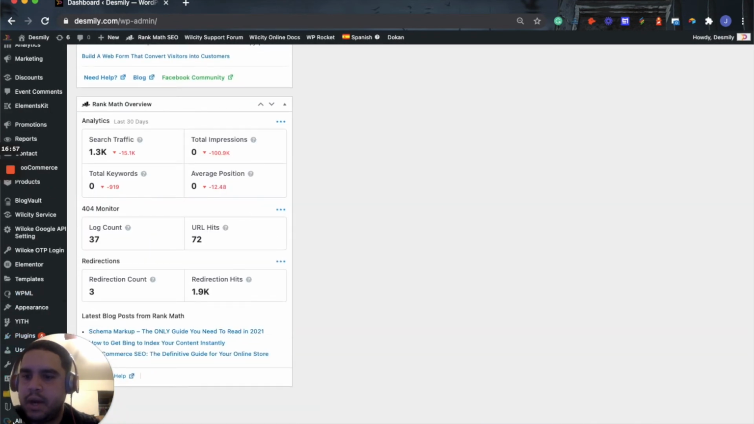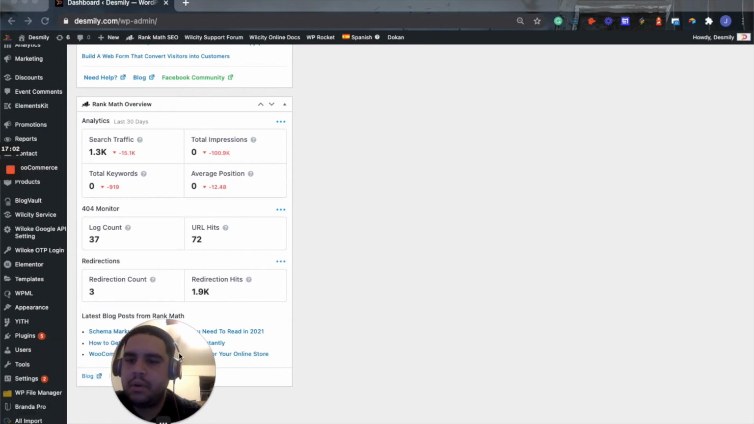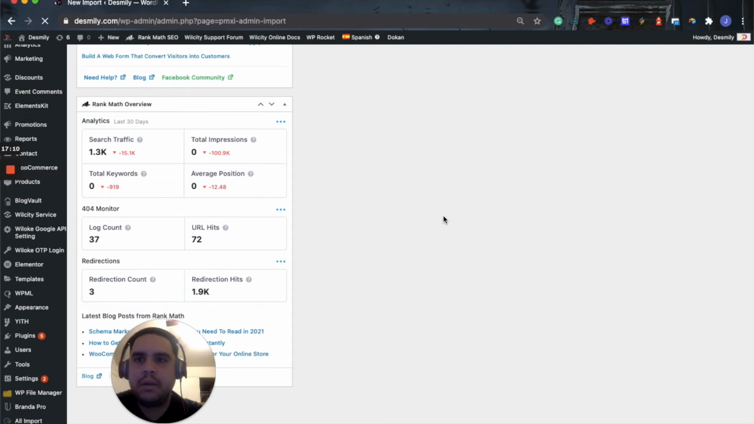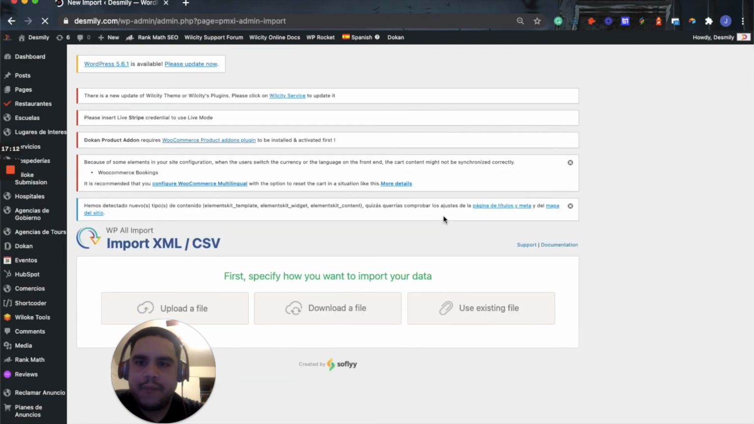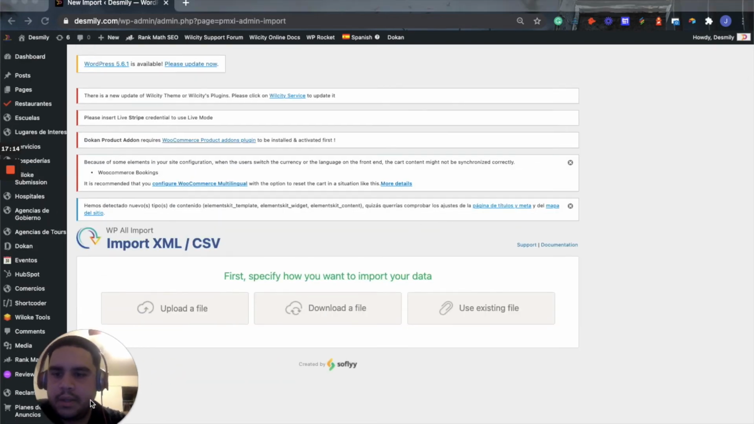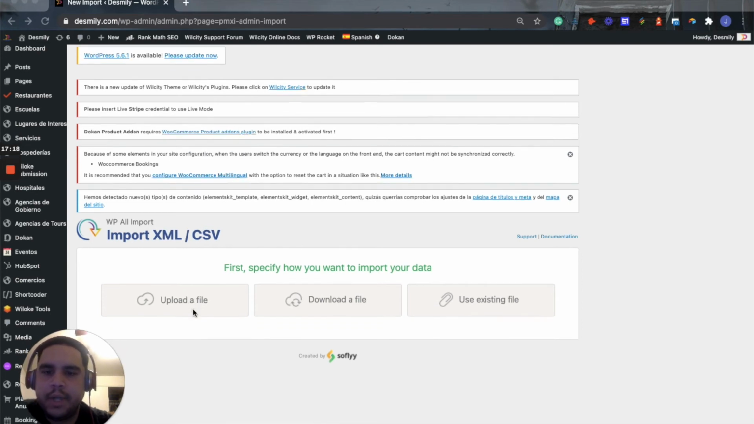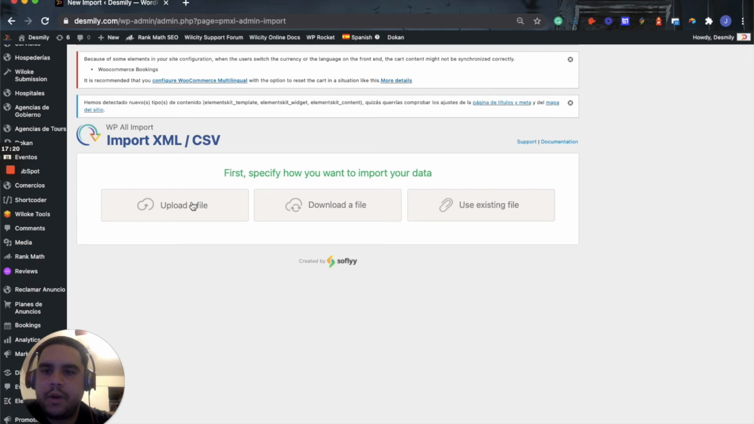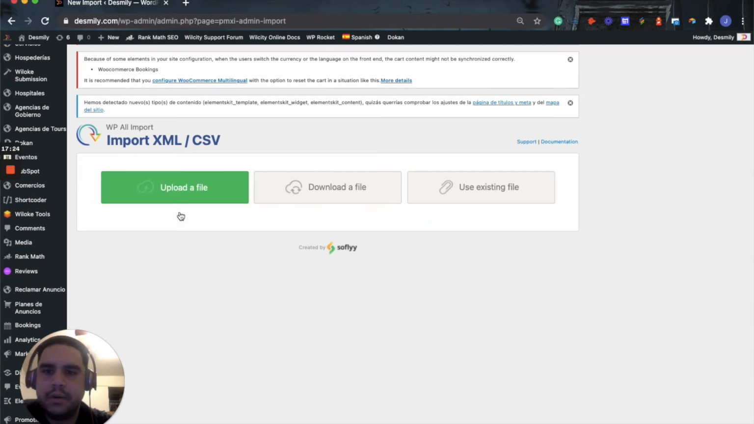So here I'm using the WP All Import, which is a tool that is free. I decided to go with a pro plan for a variety of reasons. Number one is it's a one-time fee, but more importantly, it allows me to import other types of data if I decide to do so in the future.